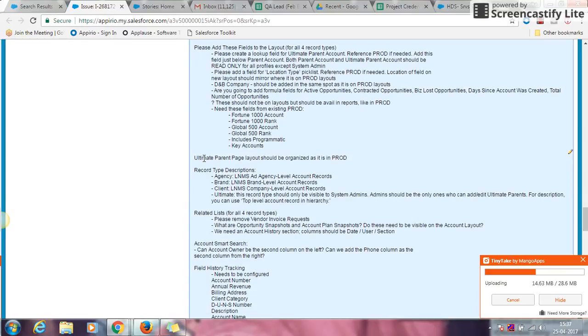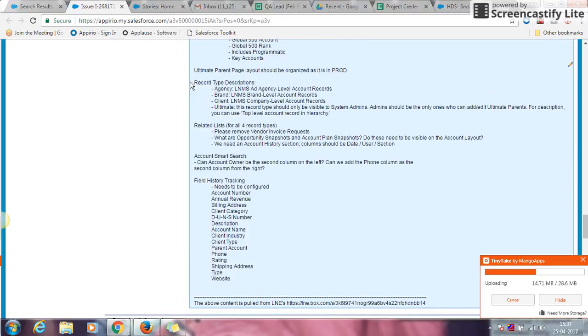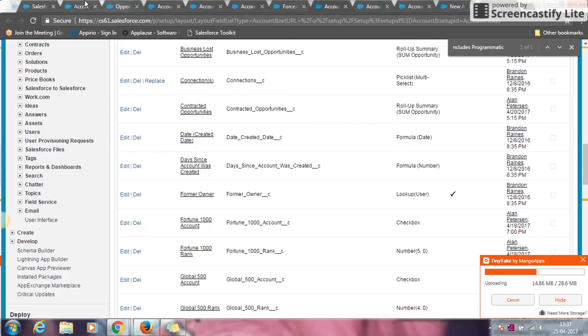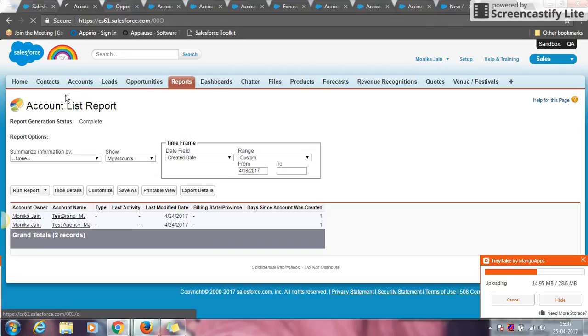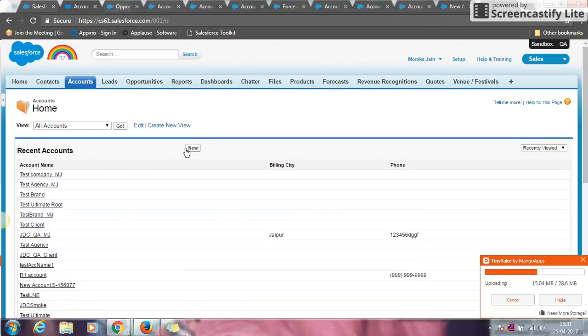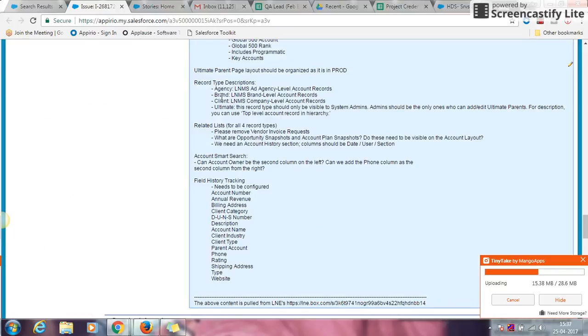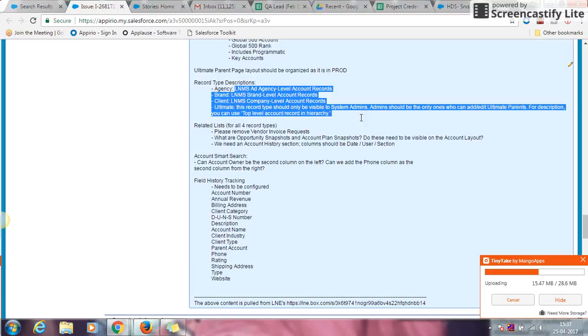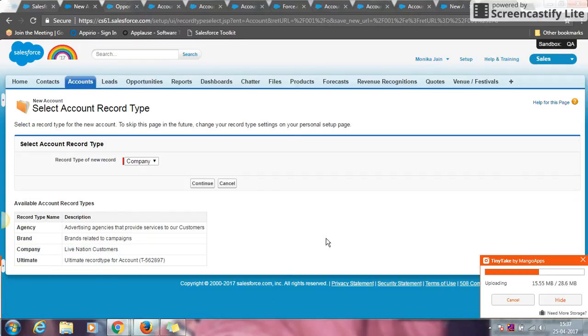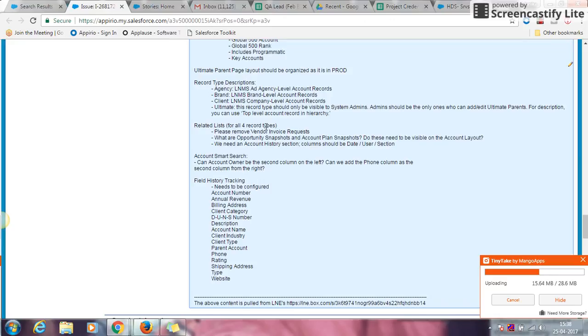Next we need to check the ultimate parent page layout, which is already available. Now if you go to the record type description, the description should be as defined in the issue description. If we go to the account and check the record type description over here, you can see the description is not matching the issue's description. So there is some mismatch in the description as well. It's not updated in QA.